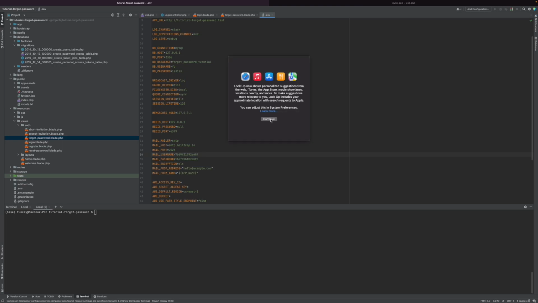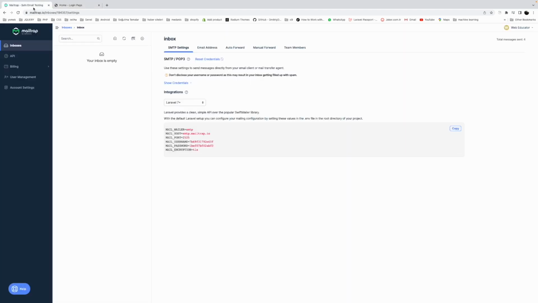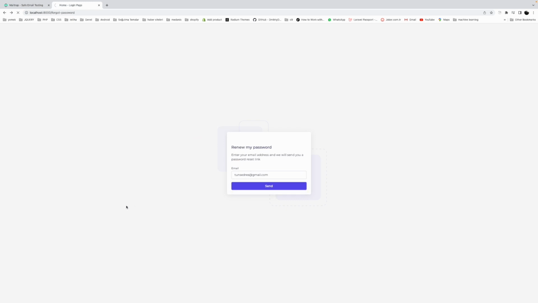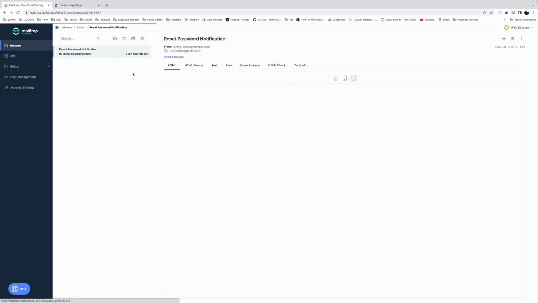And now when you click the send button, we have the right SMTP credentials, so it will generate a reset password link and send it to our inbox. So we will see it inside here. When I click the send button, it generated a new link and sent our email. It has come here a few seconds ago, and let's click it.